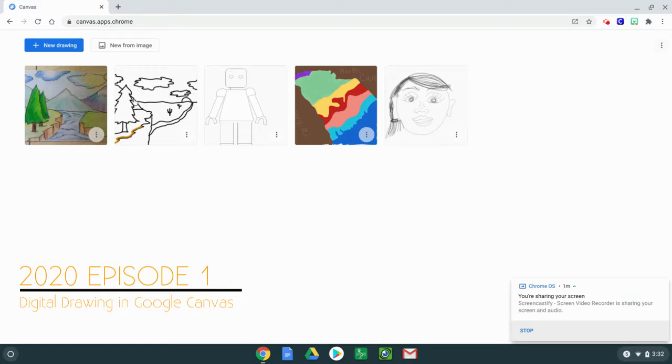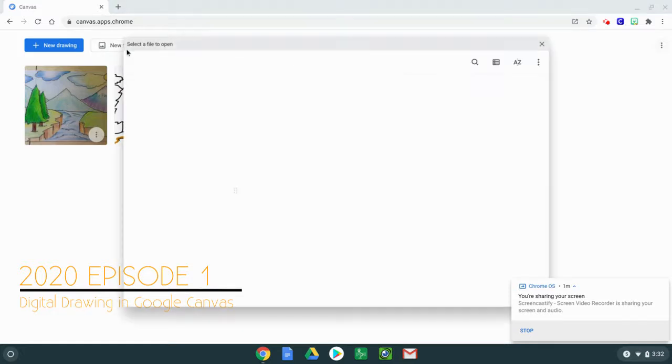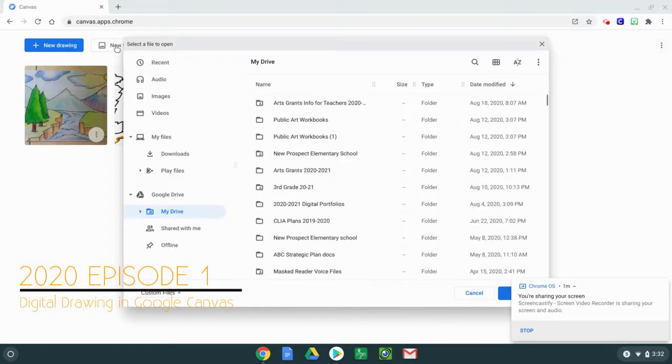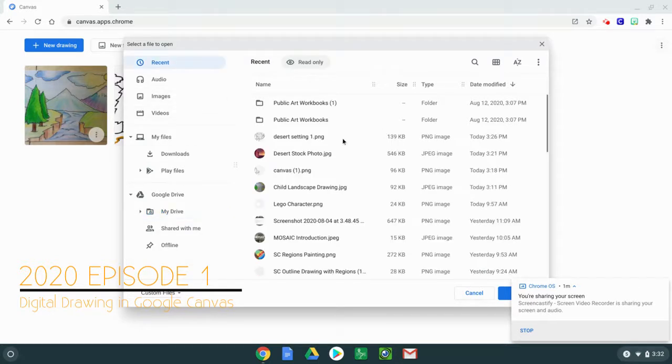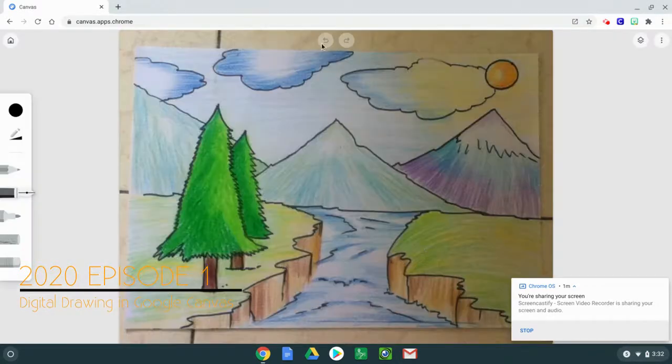So this is actually a drawing that I created on top of this picture. So just to demonstrate, I'm going to show you. We're going to start with new from photo or new from image. And we're going to choose a photo. Any photo will work. All right.